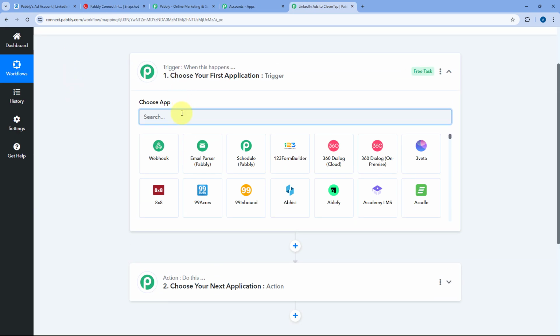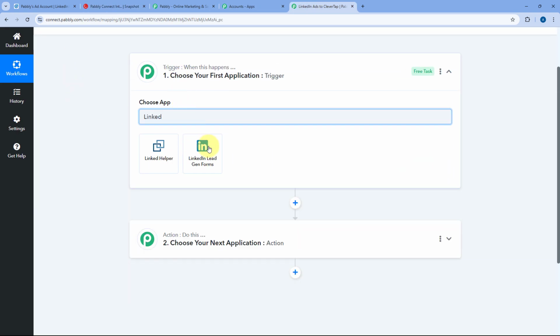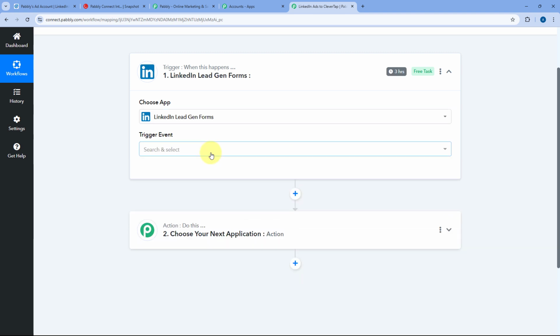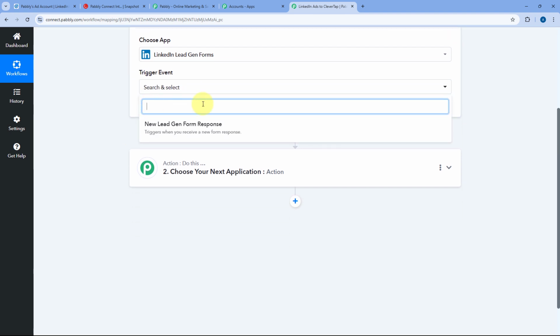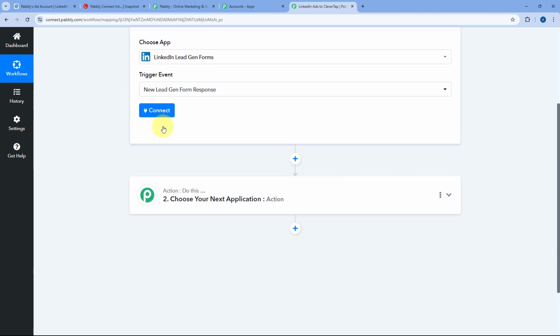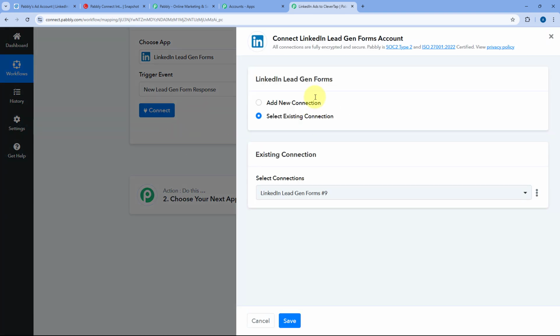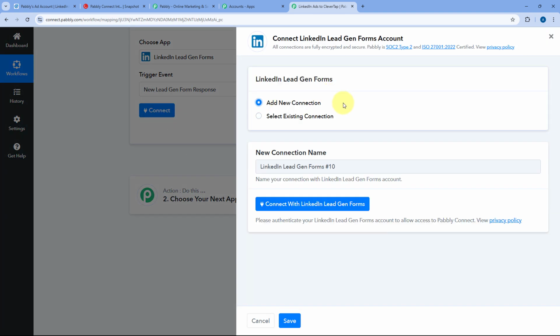Here in our trigger window in Choose App, we will just search for LinkedIn Lead Gen Forms and select it. After selecting LinkedIn Lead Gen Form, in Trigger Event from the drop-down, select the trigger event as New Lead Gen Form Response. Then just click on Connect and select Add New Connection. Now here, we have to connect our LinkedIn Ad Campaign Manager account with Pabbly Connect.